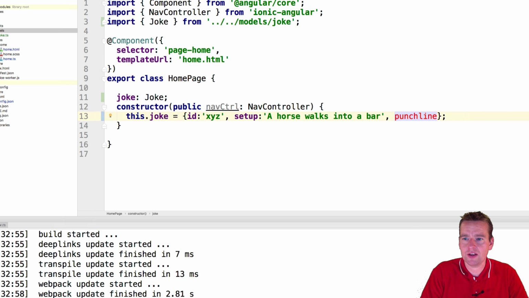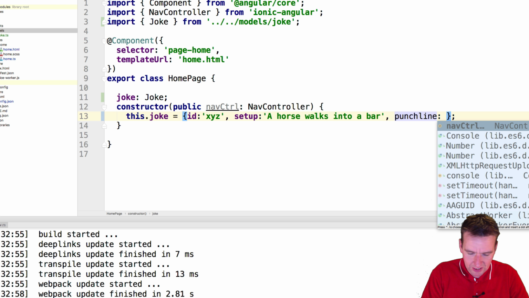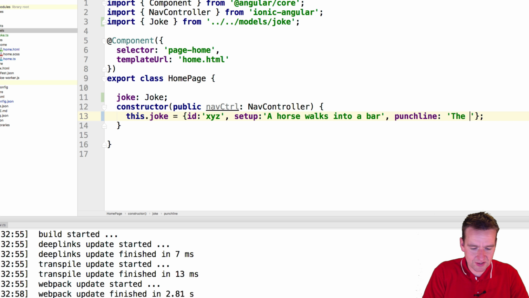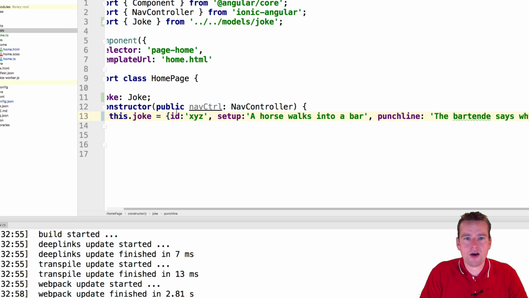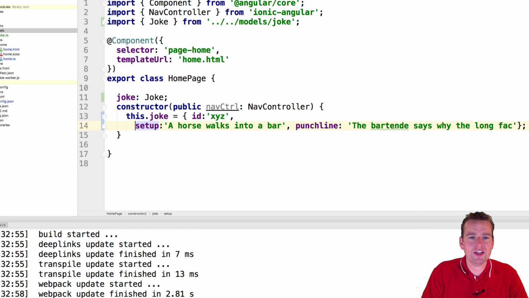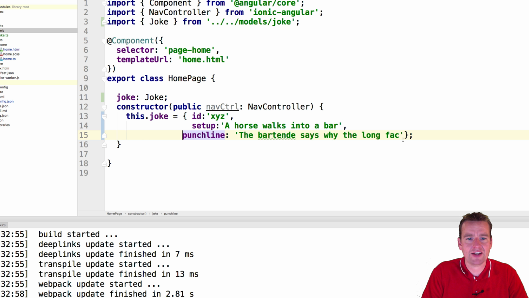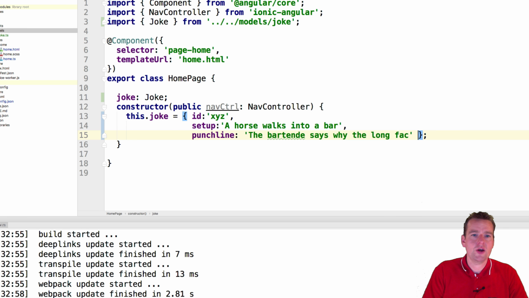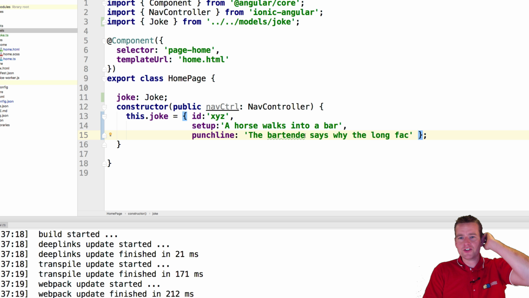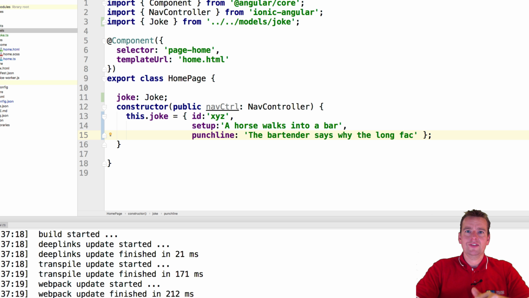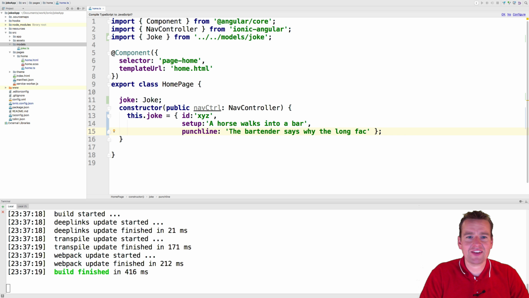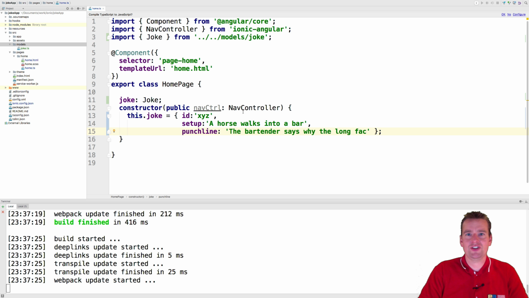Let me just zoom out a bit. You need a punchline, and the punchline is going to be, the bartender says, "Why the long face?" Now you can see this is starting to be hard to read, so what you should do is put each of these on a new line and map them below this. It's a lot easier to read the actual object right here. There we go. Now we've made our first real JavaScript object that we can present in the next lesson inside our home page. See you next time.